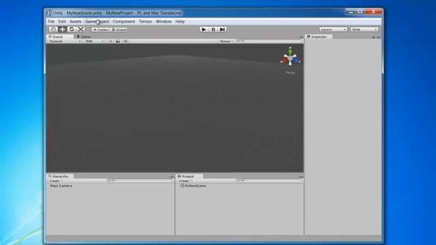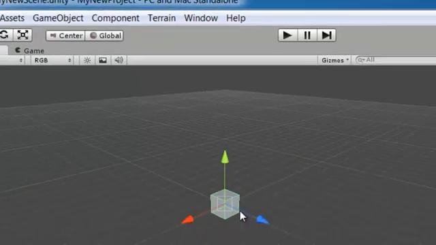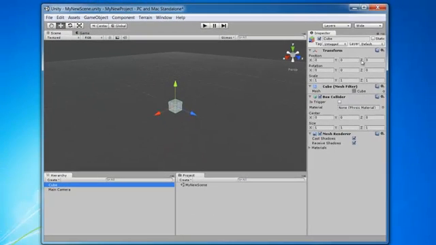And the first thing I'm going to do is place an object, a primitive object, on the screen. So come up here to the menus and choose Game Object, Create Other, and I'm going to put a cube out there. And there it is.